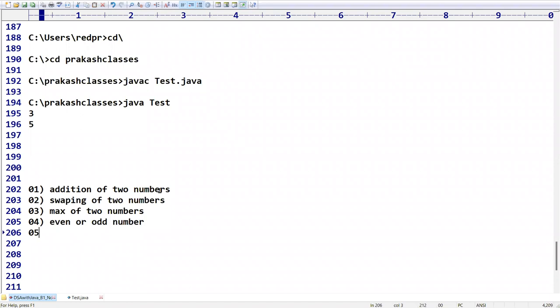Sum of n natural numbers. In this, I may use recursion also. So three programs I am going to take. One is a normal program, the second one is by using a loop, and the third by using recursion.